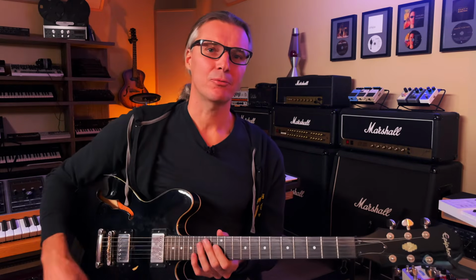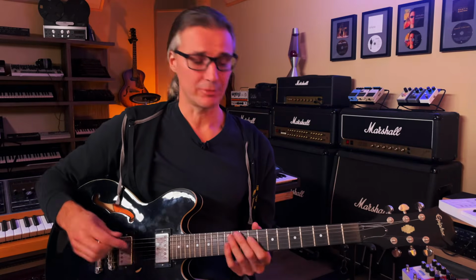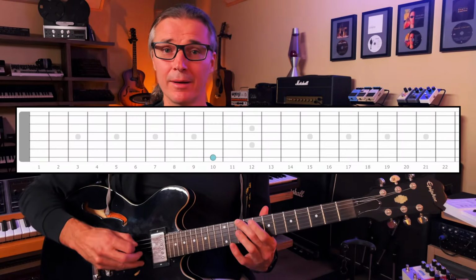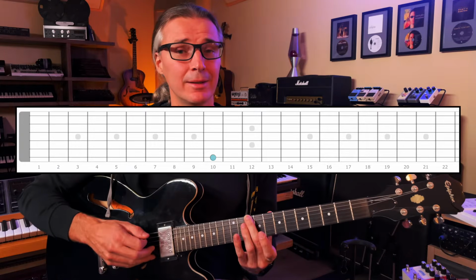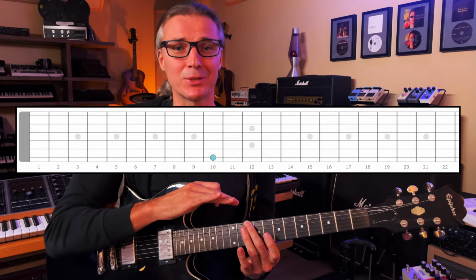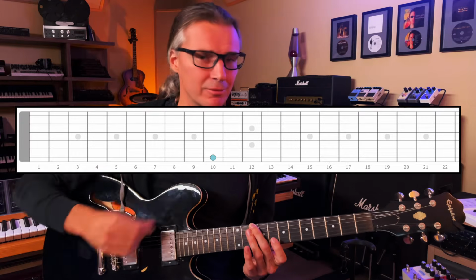So let's kick things off with the first level. It's a single note, and all we're gonna do is find a note on the fretboard. Let's play this note here on the 10th fret of the 6th string. By the way, this is a D. If you don't know that, this would be a great place to start, you know, find notes on the fretboard and figure out what they are.